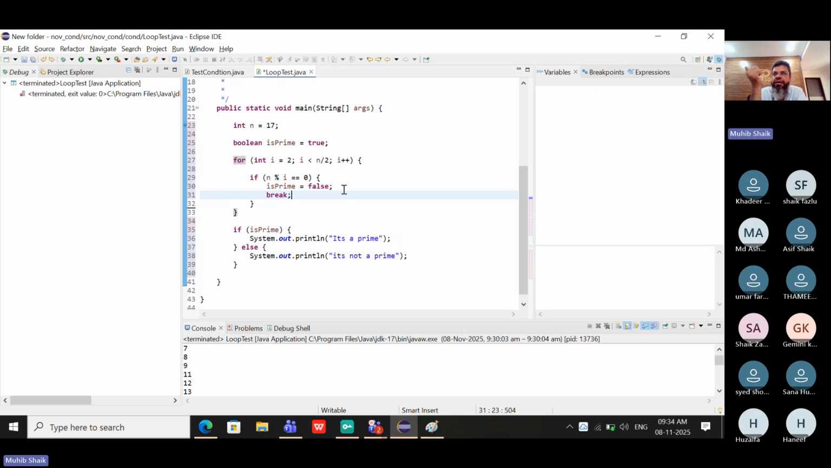Okay, what is the meaning of break? It will break that loop. You need to remember there are multiple nested loops also, right? It will break only that loop. Continue will skip only that loop. Nested loops we'll discuss tomorrow.